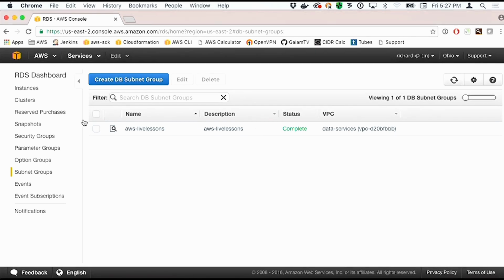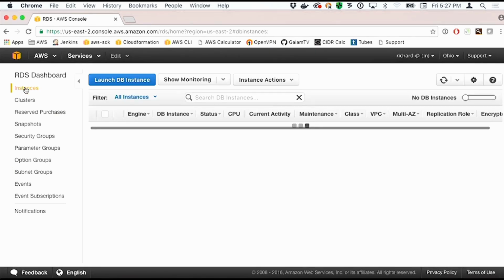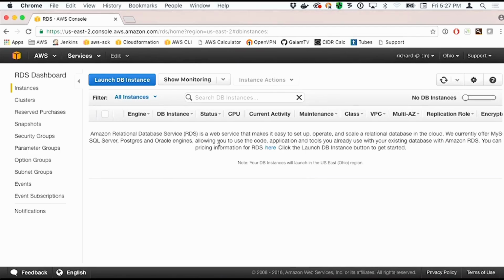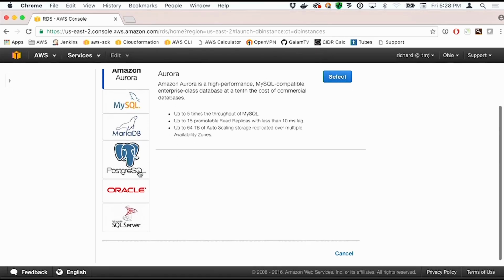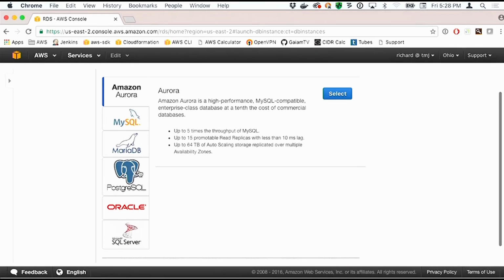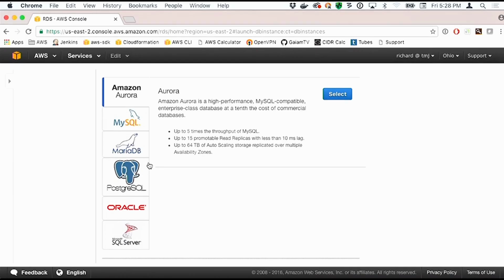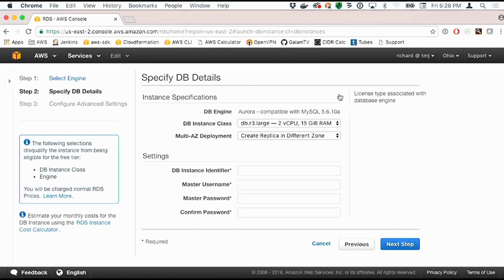I'm going to go over here to Instances. You can see we don't have any yet. I'm going to click Launch. And from here, we can choose which database we actually want. I'm going to stick with Amazon Aurora for now. You can see here's our engine, the MySQL compatible Aurora engine.